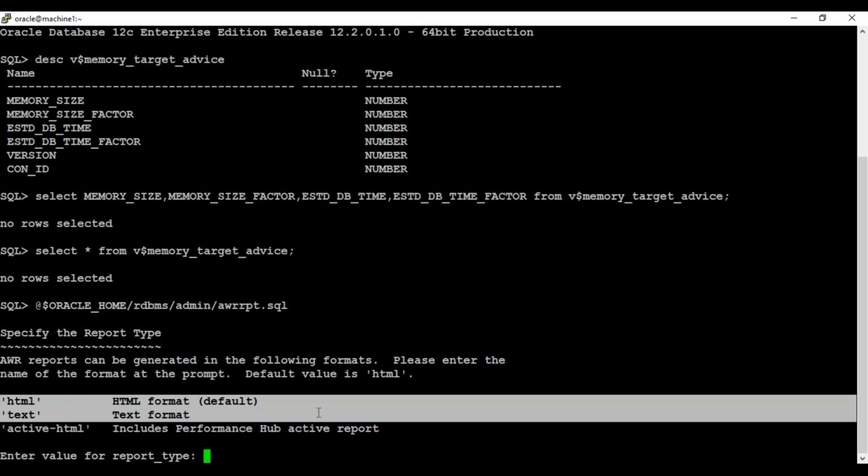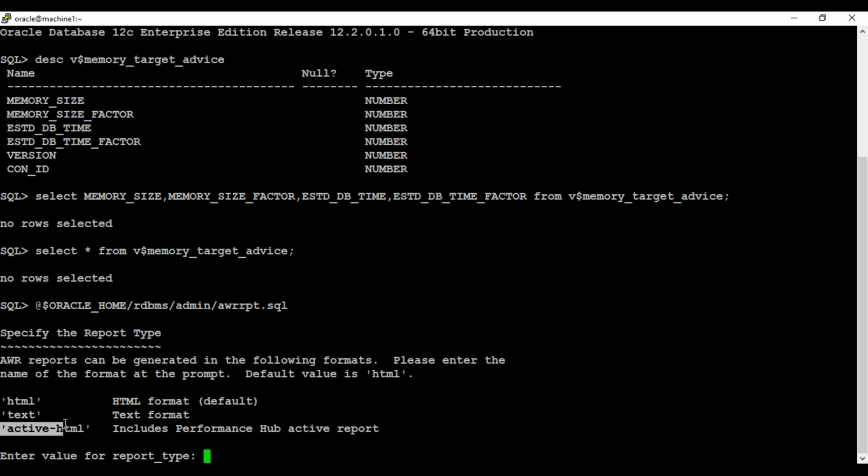Starting from 12c, Oracle has given one more option, that is active HTML. When you say active HTML, along with the timelines you have specified, it will take the information of what is exactly happening right now in the database. Oracle will take all this information. By default, it will go to HTML so that it will be easy in formatting, and for us also it will be easy to understand. So let's go with that.